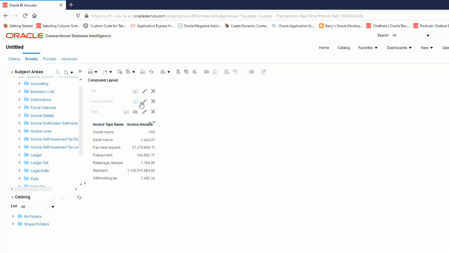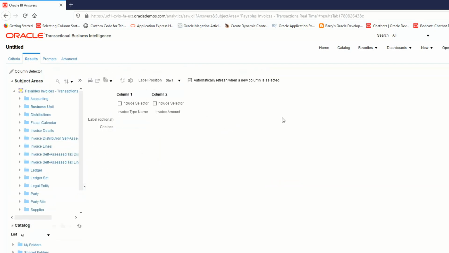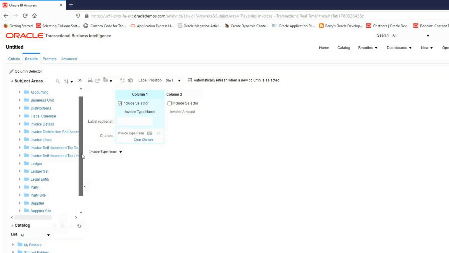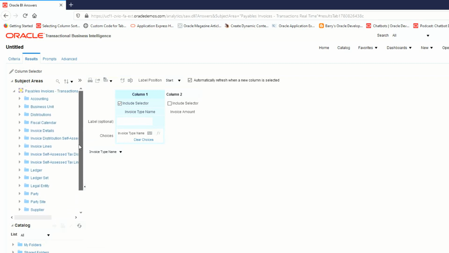Okay, click on edit. And here I'm gonna select, okay, for which column do you want multiple options? So I'm gonna say column one, include selector. So we already have one option, which is invoice type name. Let's go in and select a few other types.